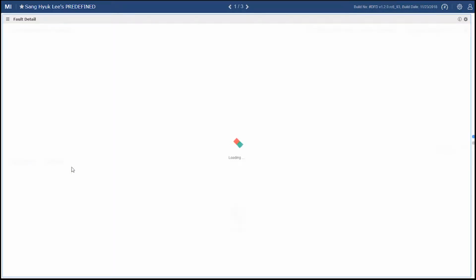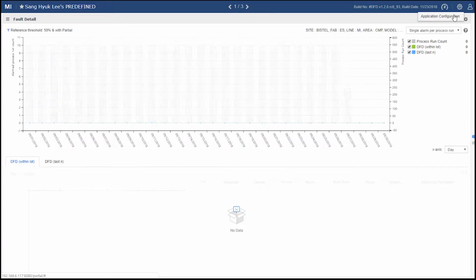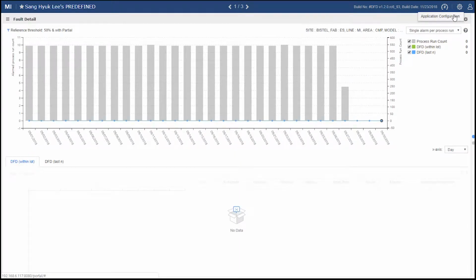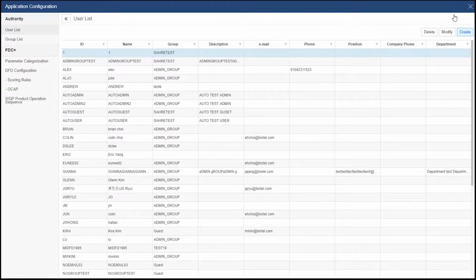On the top right, click the cogwheel to open Application Configuration. In the User List Manager, you can create and modify your user account. With your account, you can create and use your own dashboard and get notifications from DFD. On the top right, click Create.